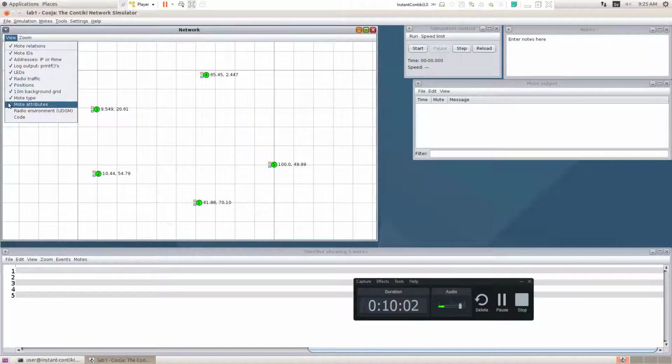Then the next one is mote attributes, some values. Today you will not get it. It will display something, but you cannot understand what that is. We can see that later. In the first class, you don't need to discuss attributes.